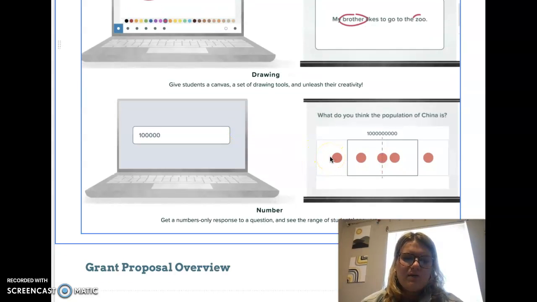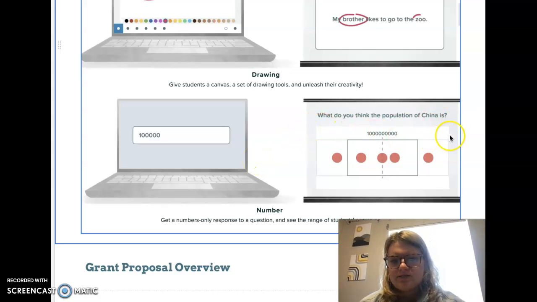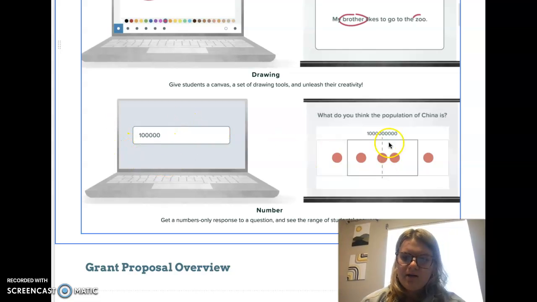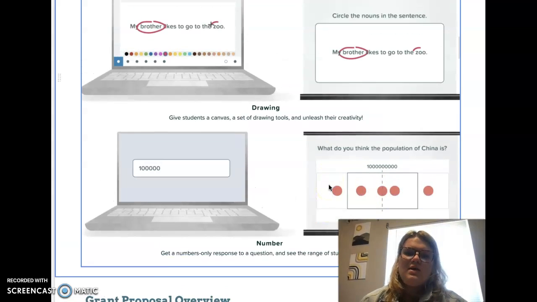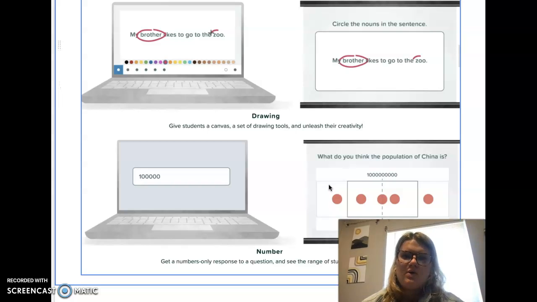Lastly, here we have the number function. As the example states here, what do you think the population of China is? They'll put in a number, the correct answer will be stated here, and then we'll see how close people are. Another important thing to note about Pear is that the answers are completely anonymous.